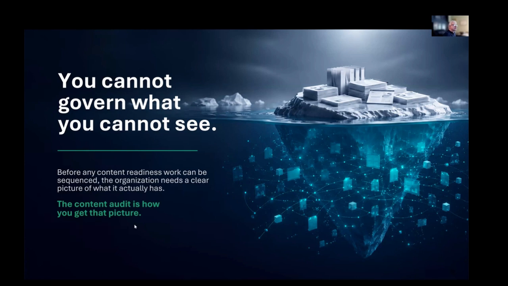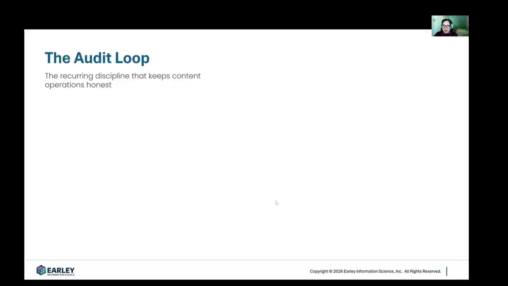Heather, do you want to make a comment on this one? Yeah, so to do any of this lifecycle operations governance, you need to know what you have, not what you think you have, but what you actually have. And you cannot govern what you cannot see. So the content audit is how you get to that picture. And so let's talk about the audit loop next.